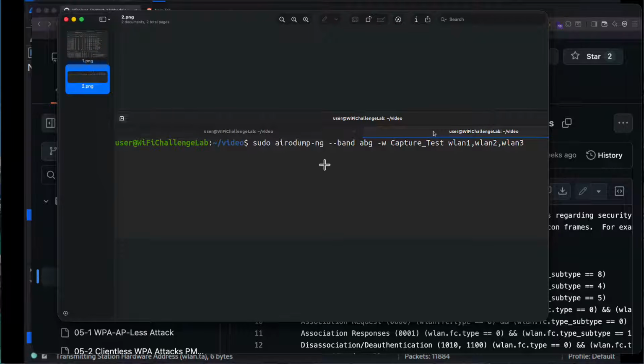So the next thing is -w capture test. That's just writing to a file we're going to name capture test, and we're going to use the pcap that comes out of that. Then we have wlan1, 2, and 3. These are the interfaces I am sniffing on. Usually I see people just sniff on one, but if you put a comma between them, you can sniff on multiple at once. That way, as it's rotating through the channels, you're sniffing on 3 channels at once, and you're less likely to miss things like WPA handshakes.